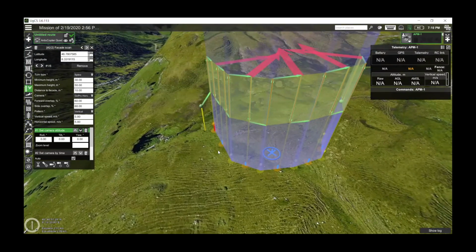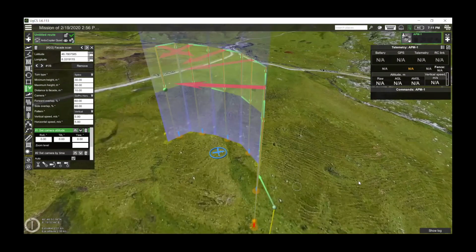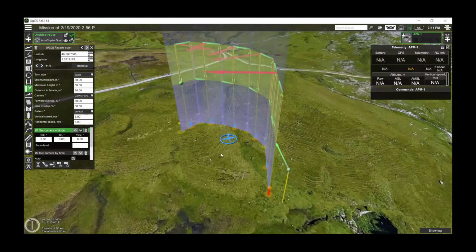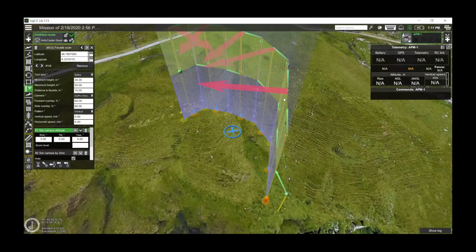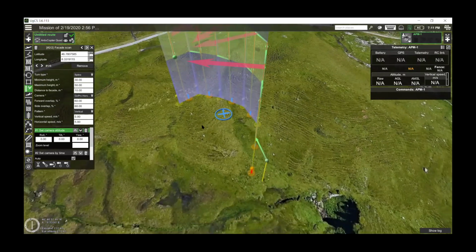To create a facade scan route, a camera profile for the drone is mandatory, because the route calculation is done based on camera settings to meet expected image overlaps. So the route is created. The red arrow shows the direction of the drone, where the drone will be facing forward during the flight.